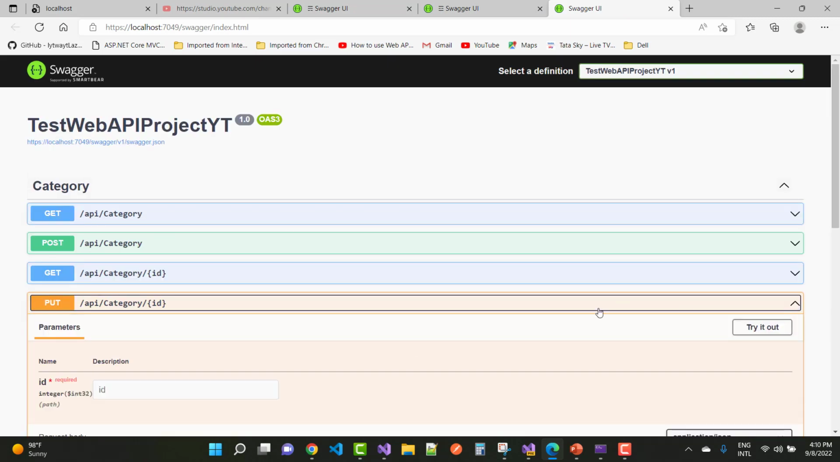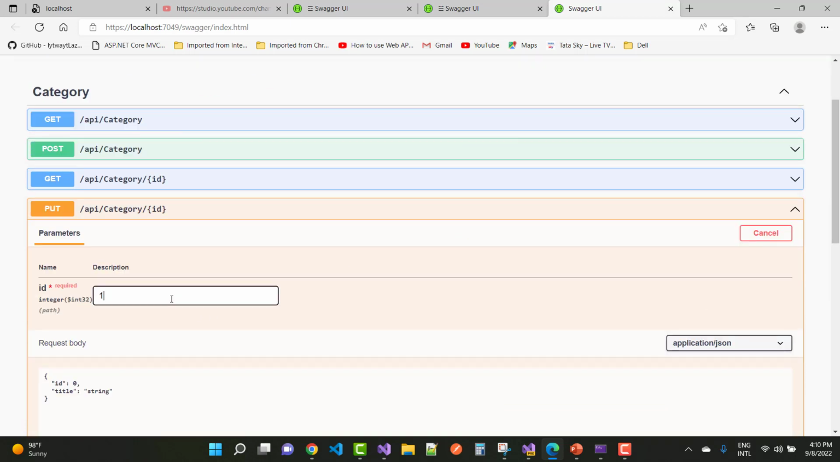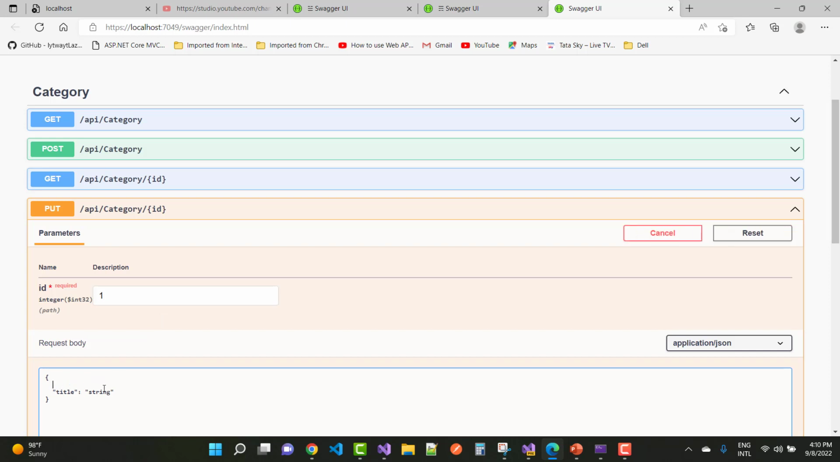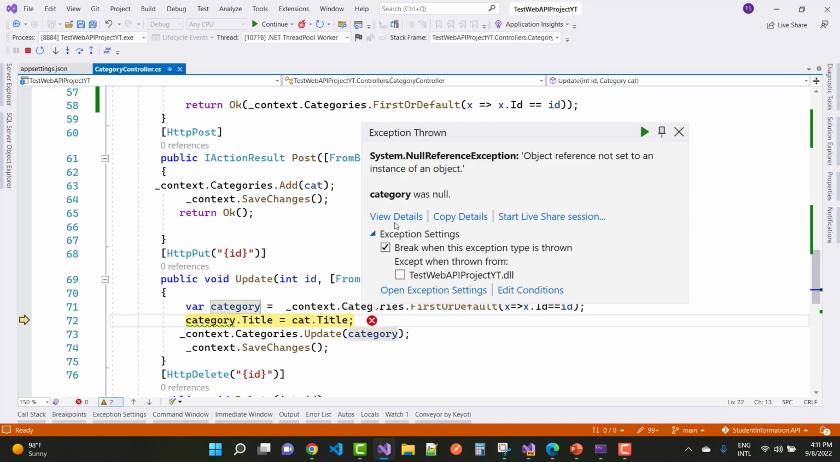So I want to update, try it out, and I want to update the record where the ID number is 1. So here we have the category title related to your tag. Okay, so just click the execute button. Okay, so there is the exception, that is category was null.